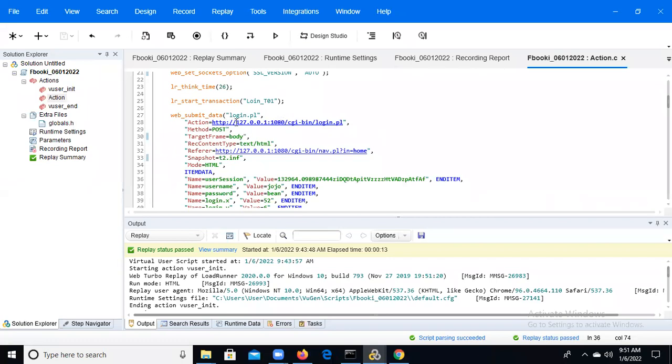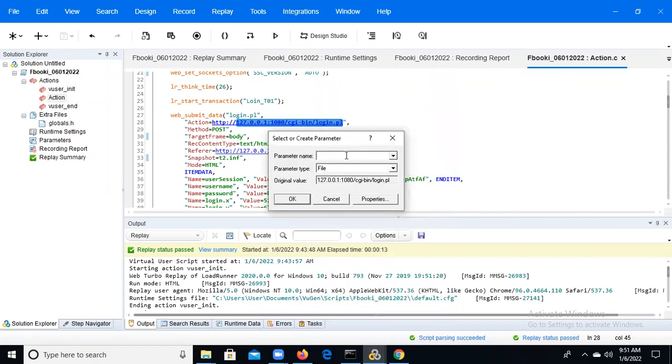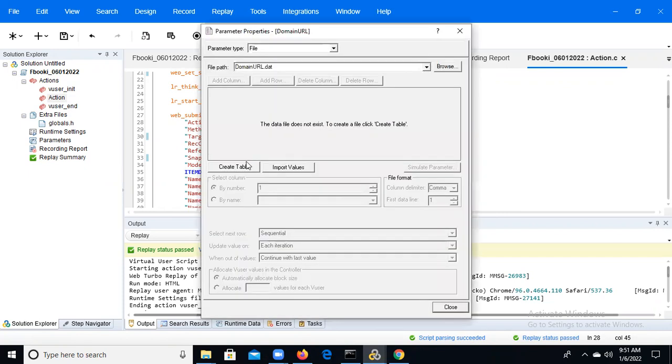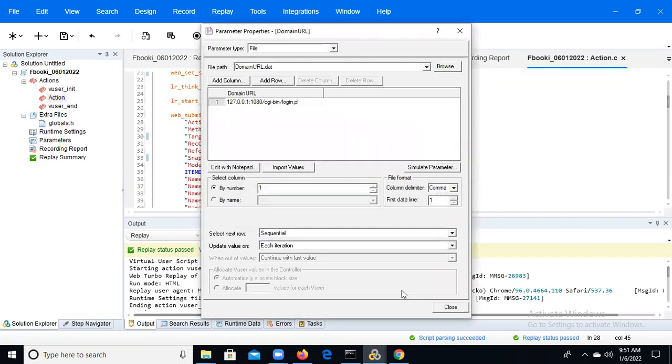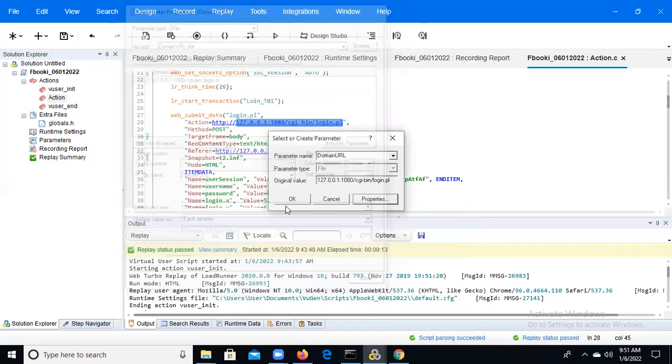So just up to here, 127.0.0.1 is there, right? You can select that one, click the right button, replace with parameter, create new parameter, and give the name domain URL. I'm giving it as domain URL. Okay. Then click on properties. Actually, this is text type only, right? You need to select it as a file. Click on properties, click on create table and click OK. For this property also, we need to select our property, and here you need to select the name as domain URL, and click OK and click OK.